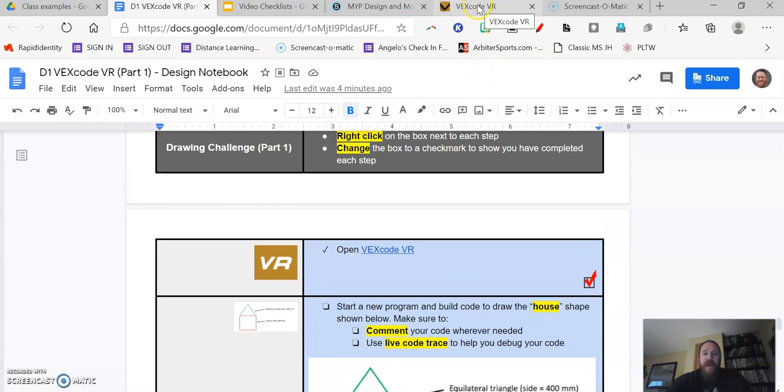So let's go to the VEXcode VR program. Again, there's a link right here to that.